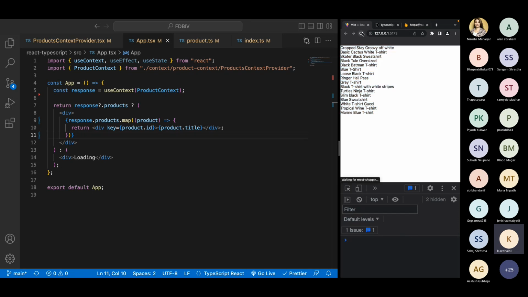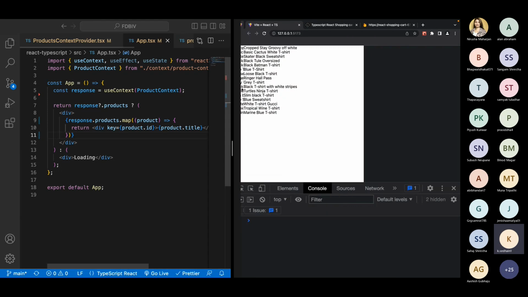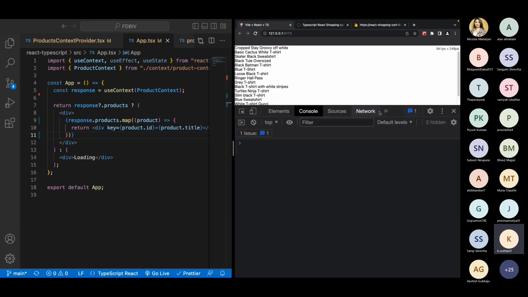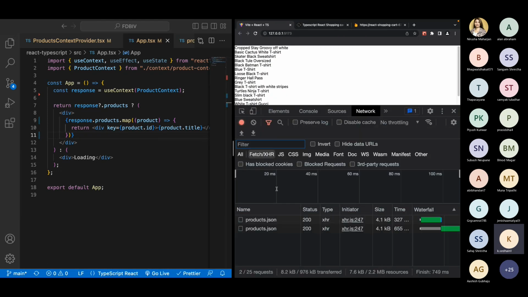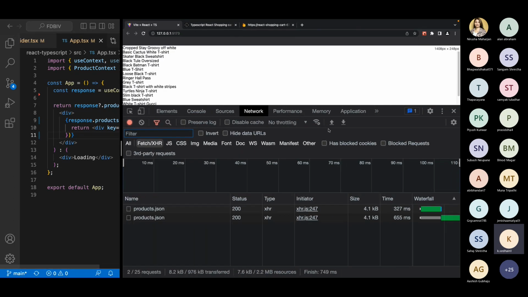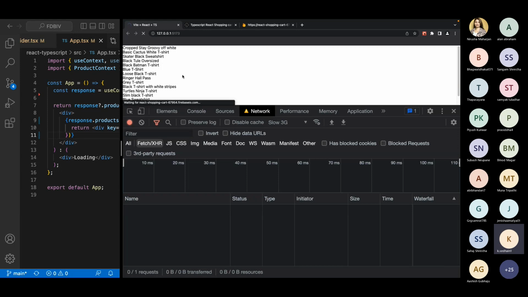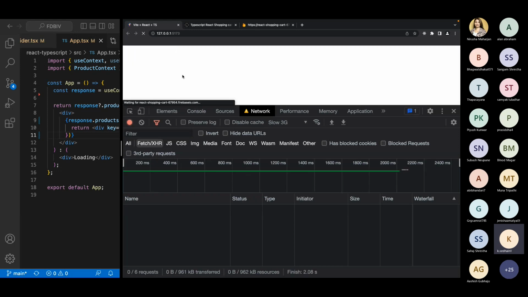For a few moments there should be loading as well, but it is so fast that it is not visible. Maybe you can try sometimes to slow down your connection and try to refresh and see how data is coming.